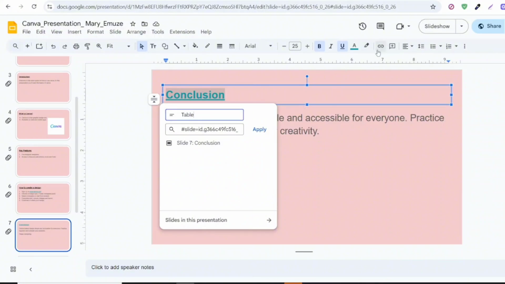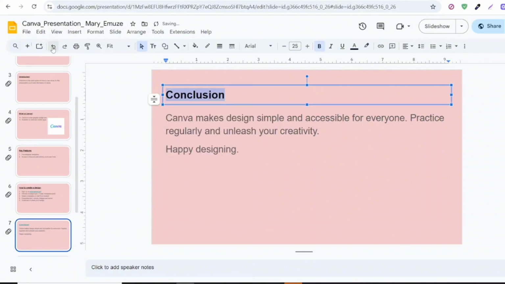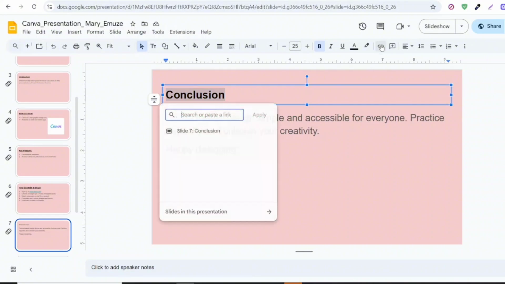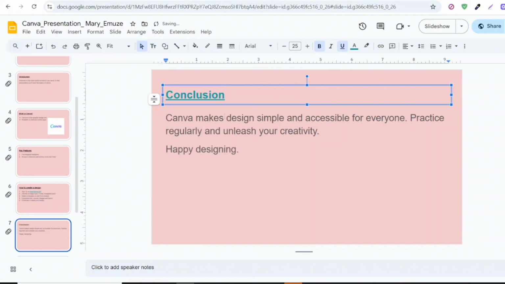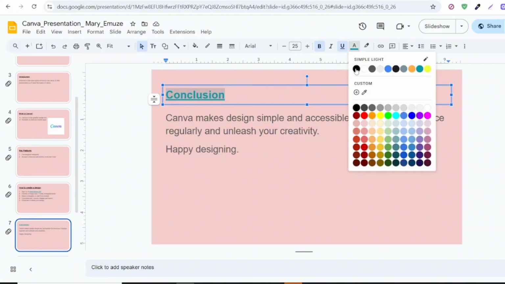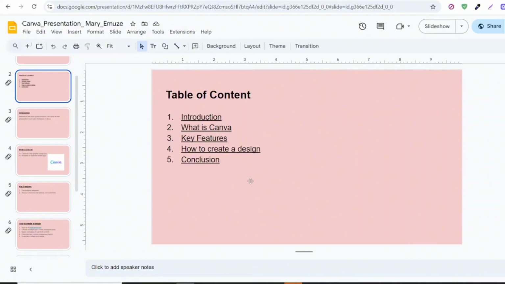So once you make a mistake, what you need to do is just come over to this part that says undo. So you can see it has. So you click on that, insert link, table of content. Click on that, then change the color. And then click on this and to take me to my slide 2, which is table of content.